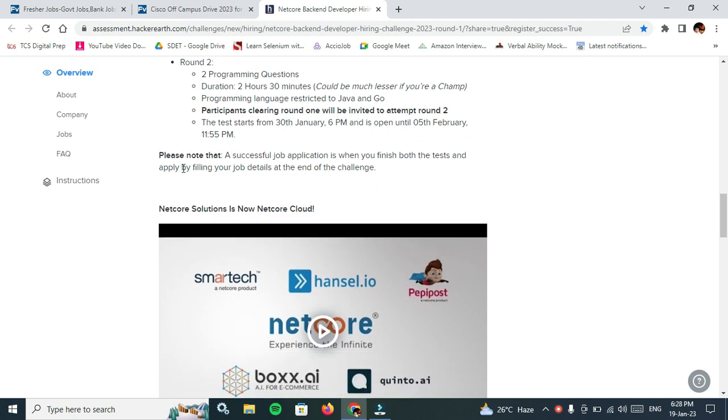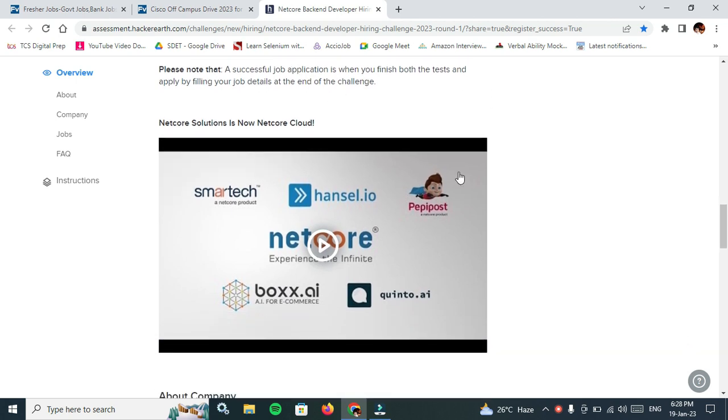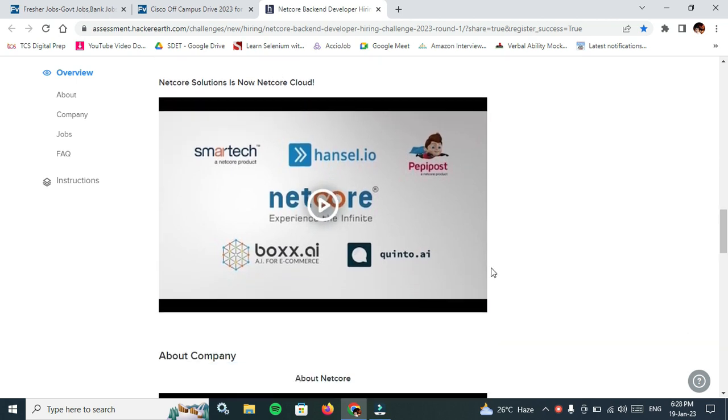Please note that a successful job application is when you finish both the tests and apply by filling in your job details at the end of the challenge. Netcore Solution is now Netcore Cloud.